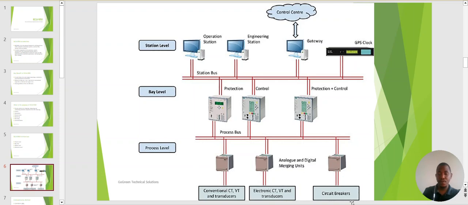On the process level, we can mention devices such as circuit breakers, CTs, VTs, and transducers. And then on the bay level, we have IEDs. They can be IEDs from different vendors. It can be Siemens, SEL, Schneider, ABB, and so on.